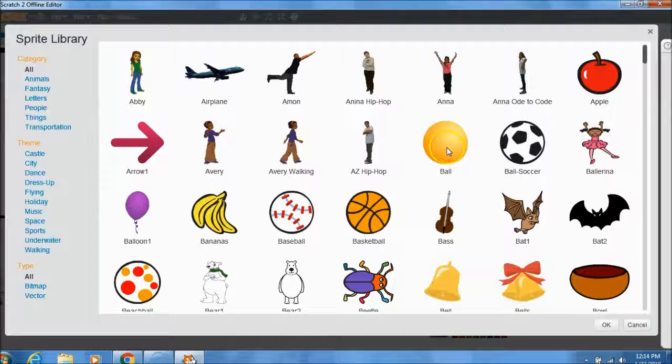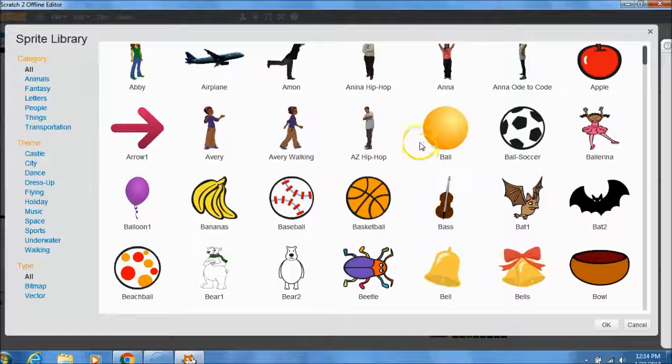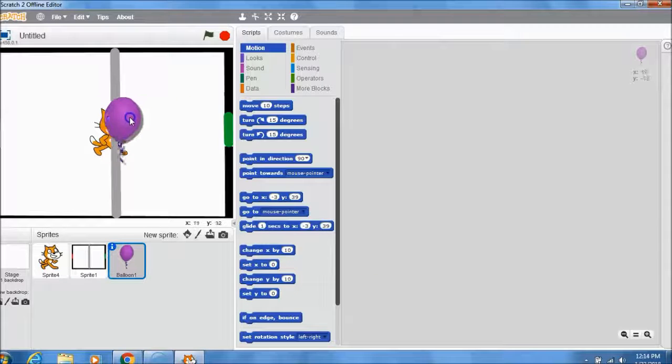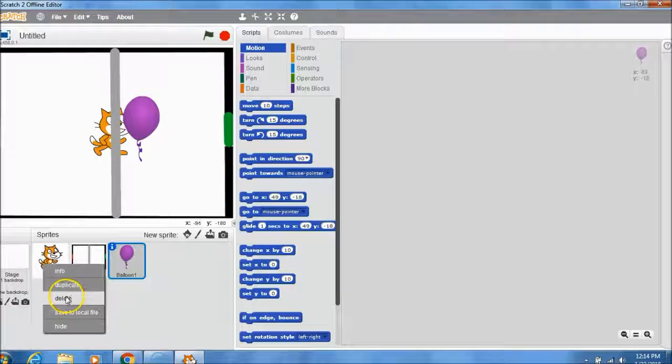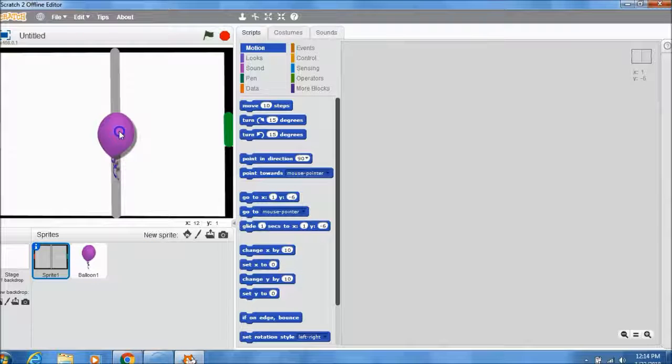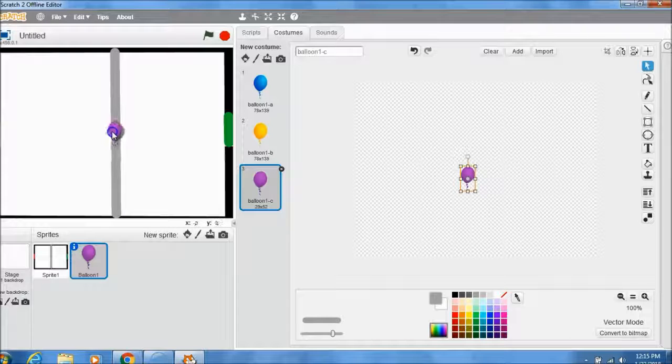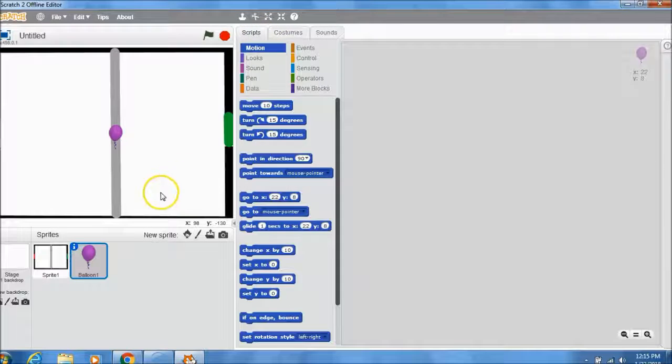So I think I'm going to choose this ball. You know what? It would be kind of funny if it was a balloon. I just got an idea in my head, so I think I'm going to do that. So I'm going to make my balloon here. I'm going to get rid of this sprite. I'm going to actually delete it. We're going to have a balloon here. Let's make it small enough that I think it'll touch the green or the red. We always want it to start here. So here we go.